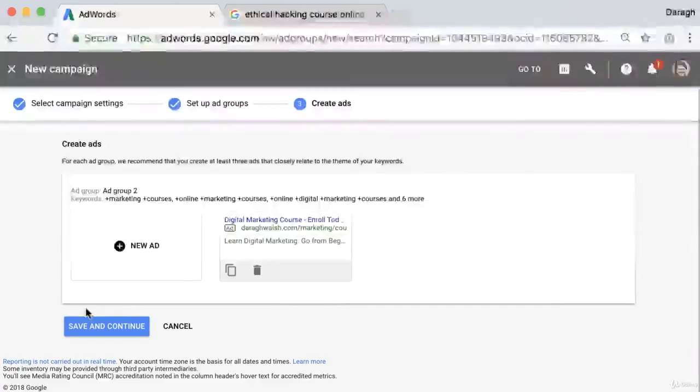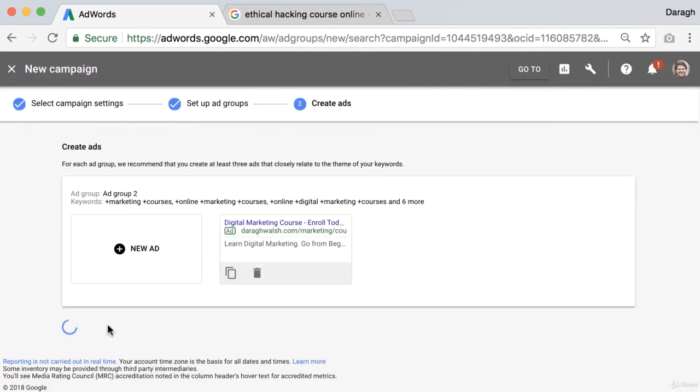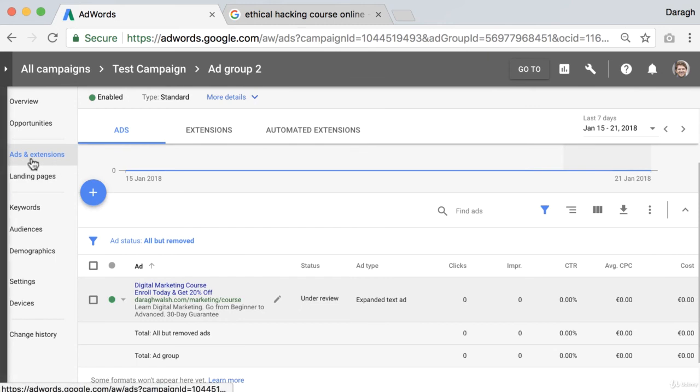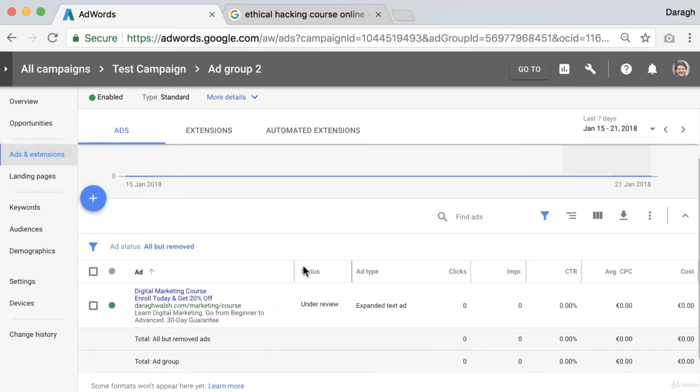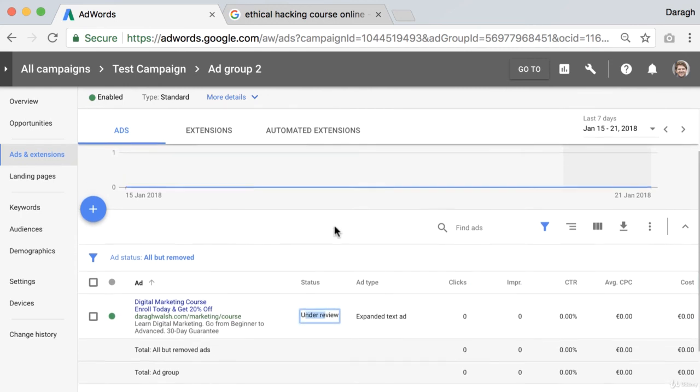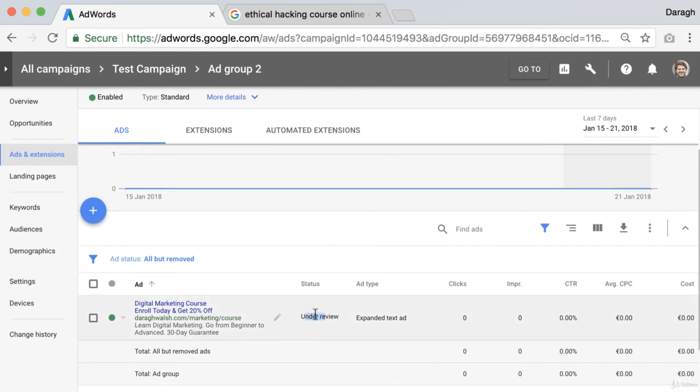And then you can go ahead and click done. And then you're ready to go ahead and click save and continue. And then if you come up to ads and extensions, you can actually see your ad here, and you'll see that status is under review. So this won't go live automatically. Actually, Google needs to manually approve the ad that you put out, and that can usually take 1 day.